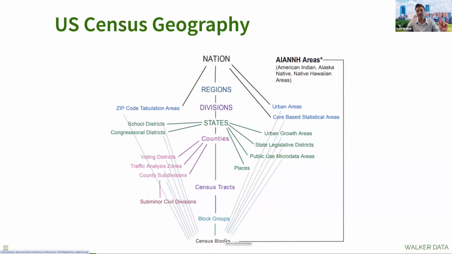And so the smallest geography at which you can get data is the census block. And you can get decennial census data all the way down to the census block. Census blocks nest within block groups, which nest within census tracts, which nest within counties, so on and so forth. There are many other geographies that exist outside that central spine of that census hierarchy, but it'll show you what they nest within. So here we have county subdivisions that nest within counties, voting districts that nest within counties, which are analogous to precincts. School districts nest within states, but not necessarily counties.